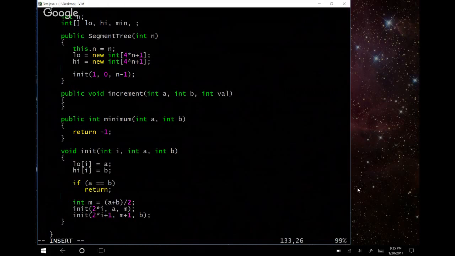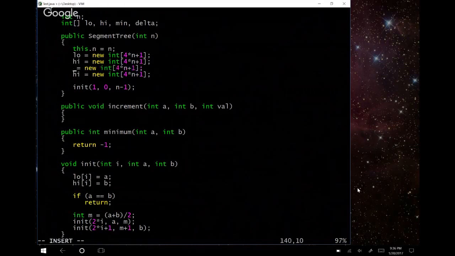I'm also going to keep track of delta, which is the change I have to push down to my children once I get updated. So those are two new arrays that I have to add to my structure here. They're just two pieces of information I'm adding to my segment tree. I have a min and I have a delta.